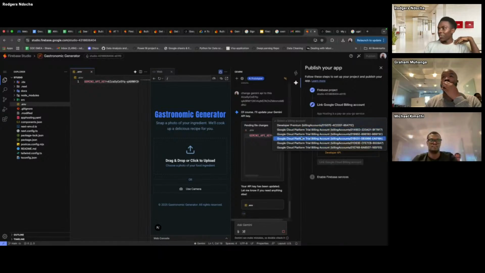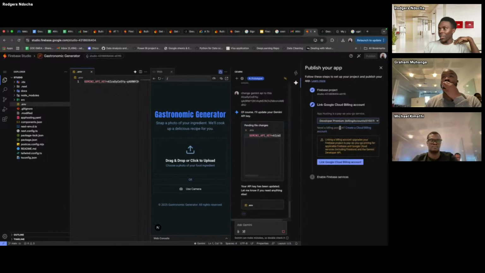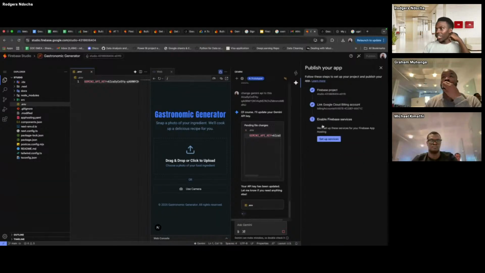I have so many billing accounts, but don't worry about that. I was using this one, so I will use this billing account again. Okay, and then I want to enable Firebase services. Of course, I will initialize Firebase to start setting up the environment for my app hosting. It takes some time to set that up.